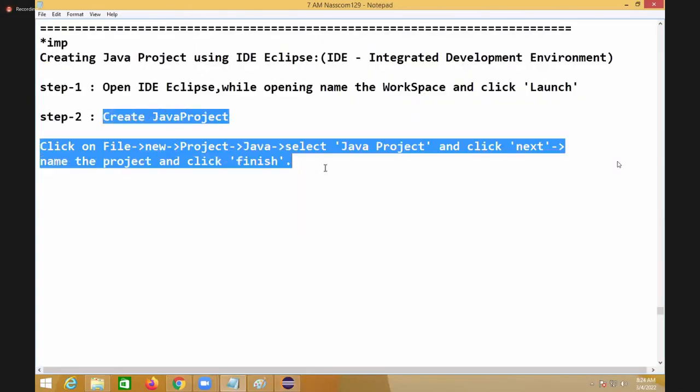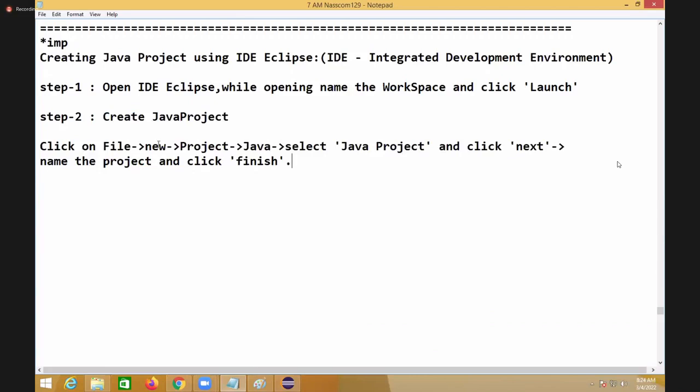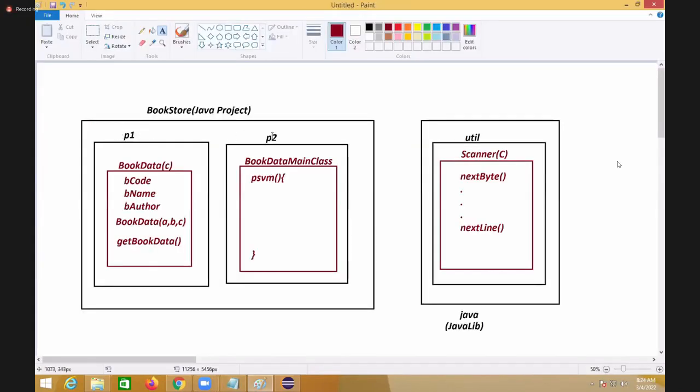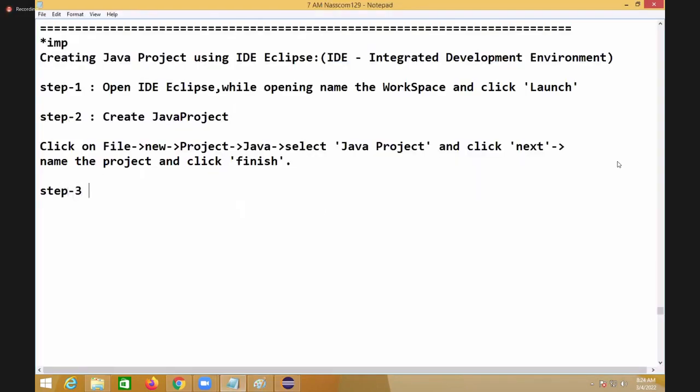Sir, after creating the project, next what, sir? Create packages. How many packages are there now? P1 and P2. So create packages in the project. Make it step 3: create packages in Java project.